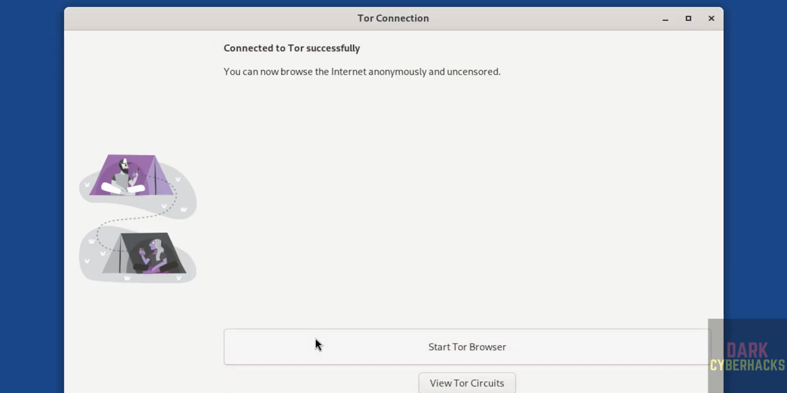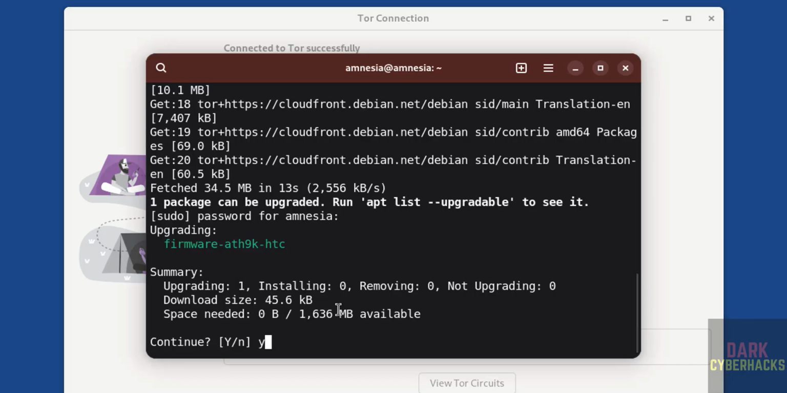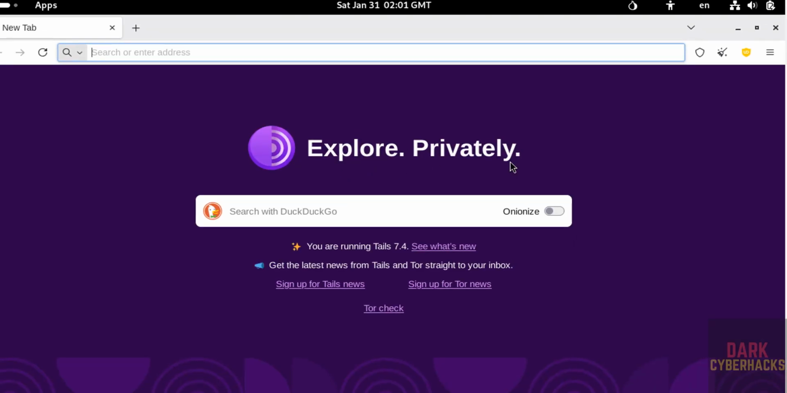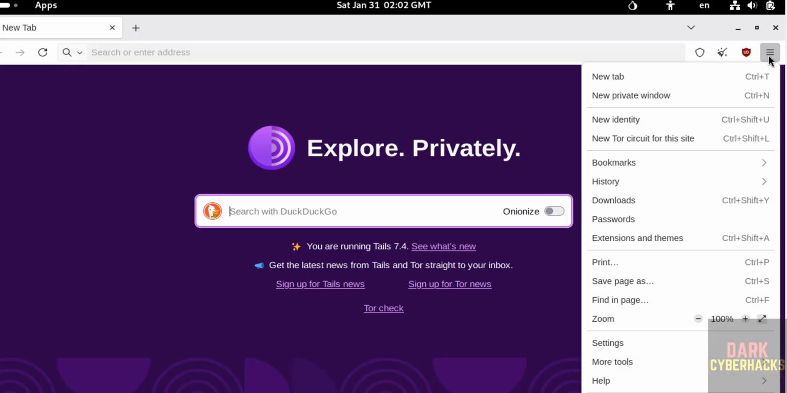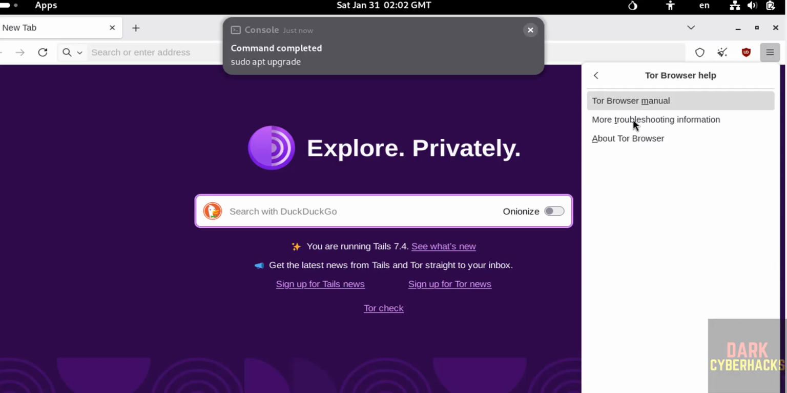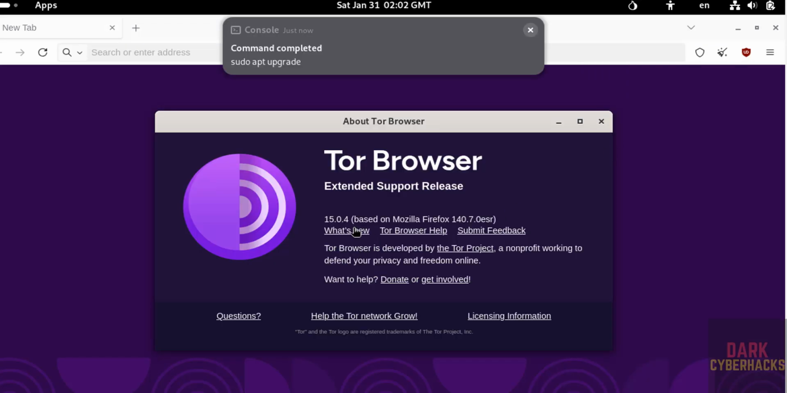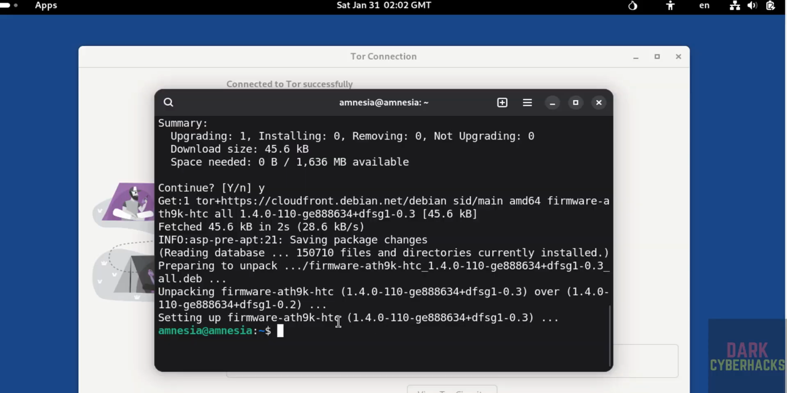Click on Start Tor Browser. Type A for confirmation and hit enter. See, we have successfully connected to Tor Browser and the default search engine for Tor Browser is DuckDuckGo. To check the installed version of the Tor Browser, go to Help, About Tor Browser. We have installed 15.0.4. Okay, everything done.